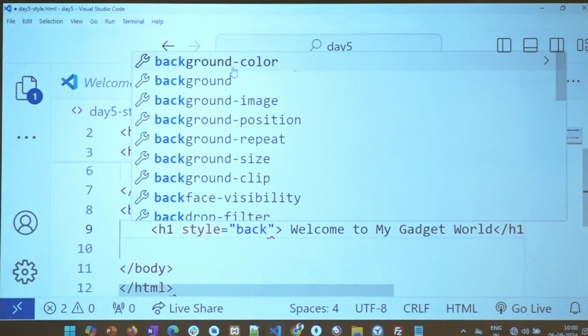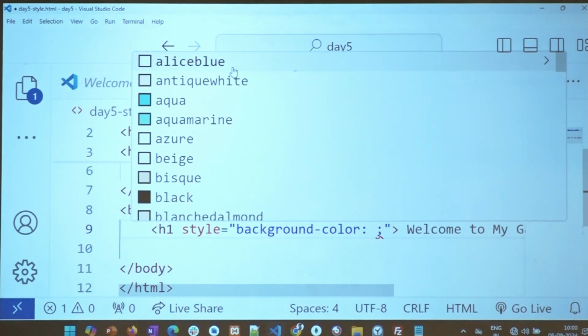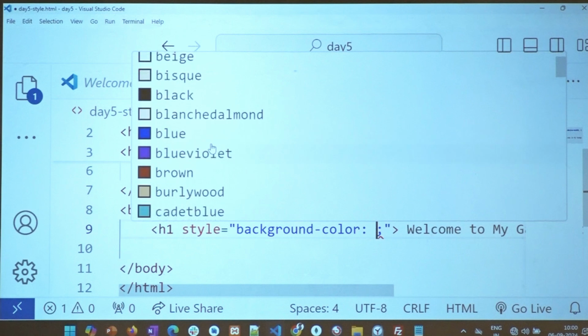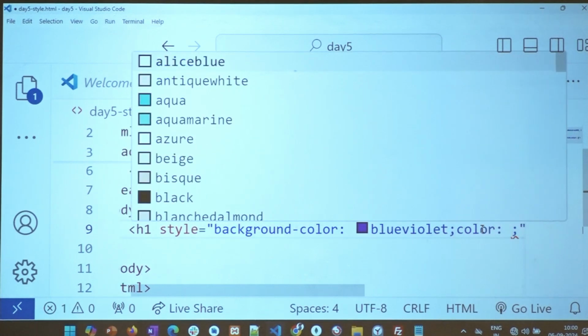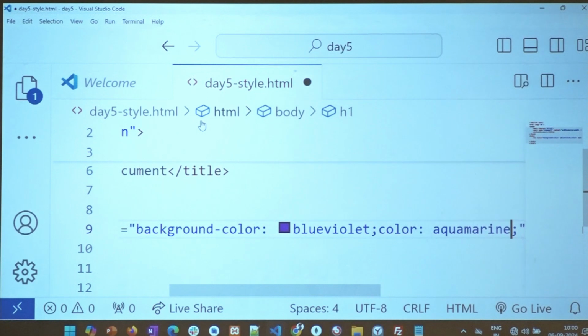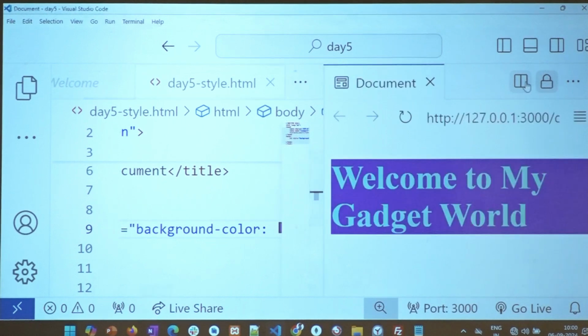Pick always, type only half, say background color. The moment you say background color, the colors will be displayed. Like I said, my choice of colors is very different from some of you, so please don't mind. I just pick something that is dark so that people at the back also can see it. So, I have a background color is blue violet, there we go, and then some foreground color, I say color, say aquamarine. I have Live Preview installed, so I get this one, say show preview, welcome to my gadget world, right.